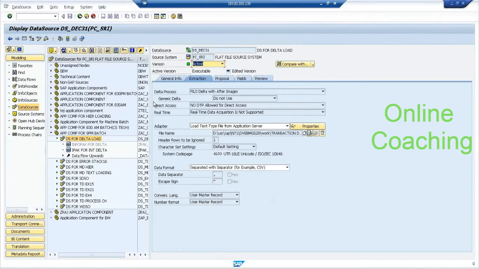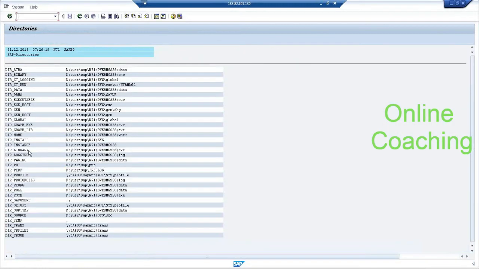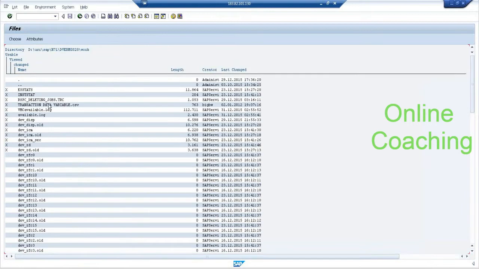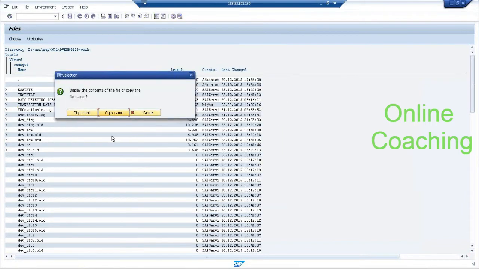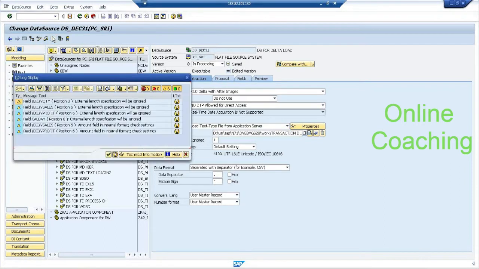Okay, we'll do one thing. Just click on change this, browse, and choose once again the directory, because we changed that one, right? Then transaction data variable, copy name, then just activate.